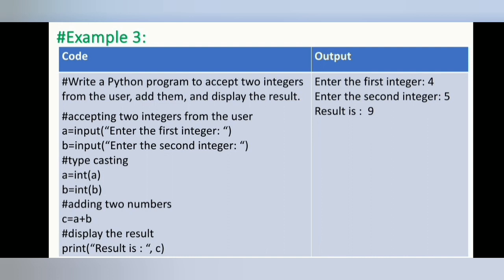This conversion is known as typecasting. Typecasting is needed because the input function always returns a string even if the user enters a number. A number as a string cannot be used in mathematical operations such as addition or subtraction. The next statement, c = a + b, will add these two numbers and the result will be assigned to the variable c. The following print statement will display the result, which is 9.